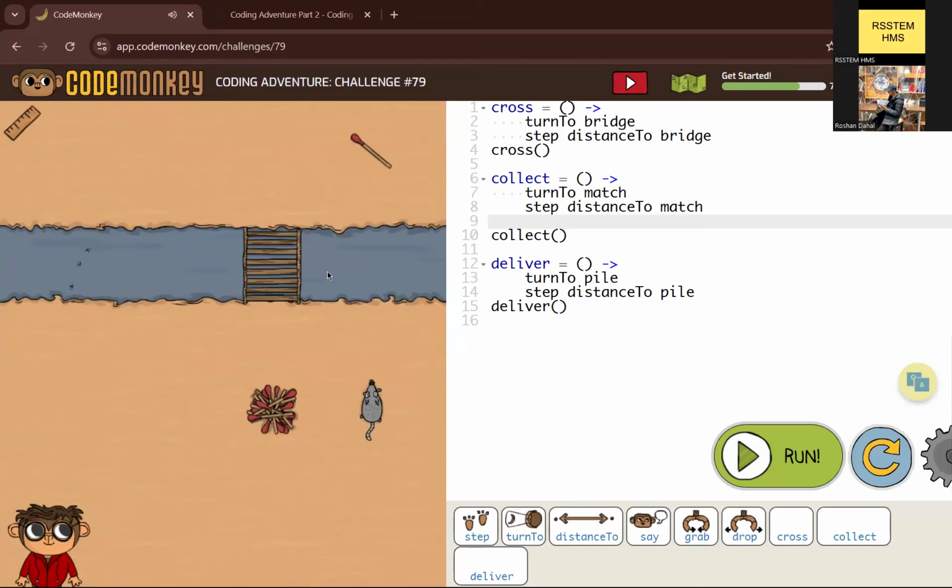So firstly, the rat goes to the bridge. Bridge cross, then the match. So see, the next line of code, collect. The rat goes to the bridge, then turn to match. He turns to the match.